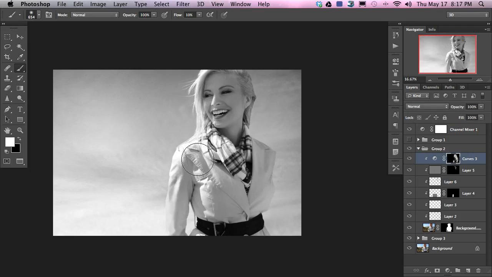So I'm just painting it in the areas that I feel could use a little bit of brightness. All right, and now we're looking pretty good. Let's just turn off that black and white, and you can see it looks better. Even though the color is not right yet, it still looks better.